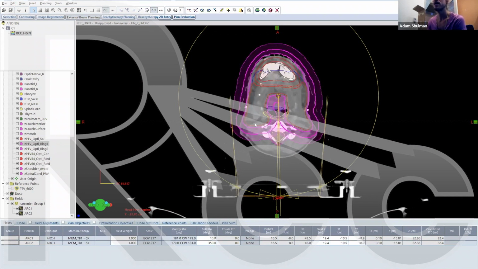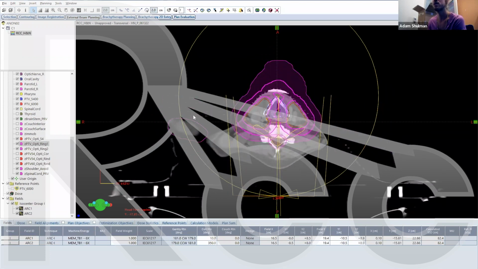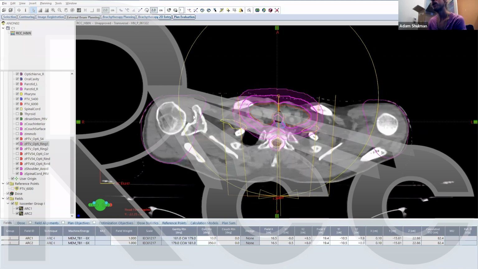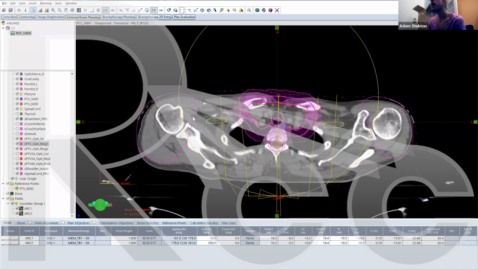And the last thing, we got the shoulder avoidance. So I've just contoured the shoulders, and I'm going to avoid entry through the shoulders. If you don't have an avoid entry option in your treatment planning system, there are other ways. You can just put a really hard objective on it.